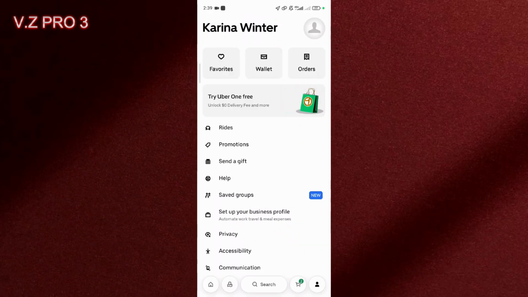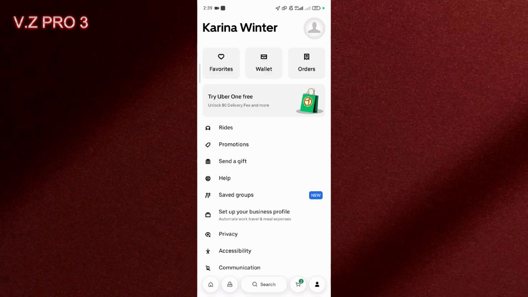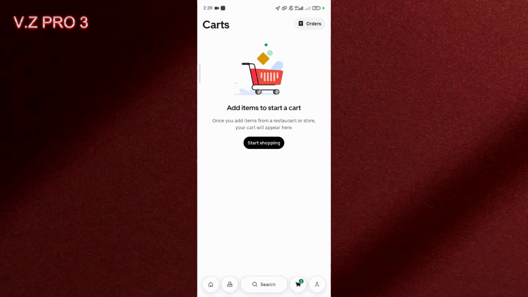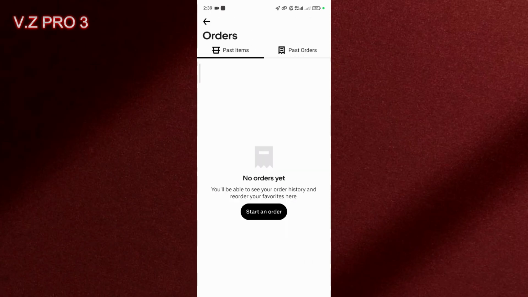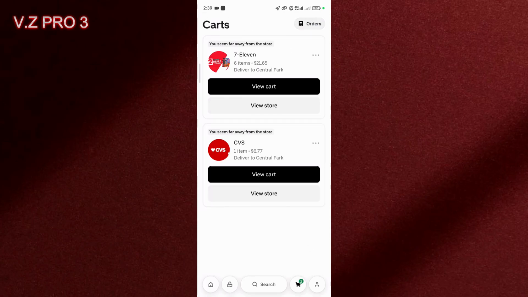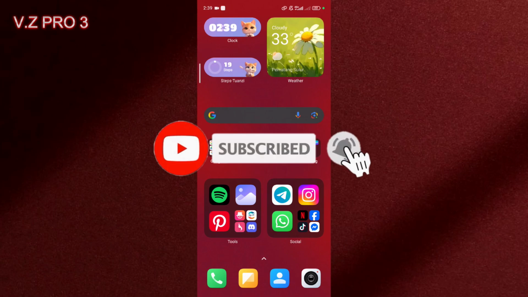But because I haven't ordered anything on my Uber Eats, I have no history in here. And also you can check your order history in here. If you tap on your cart and check on orders, here's your orders. It's very simple, right? So that is how to see your order history on Uber Eats.